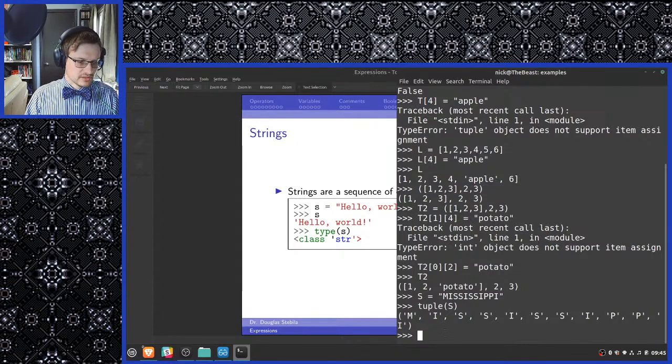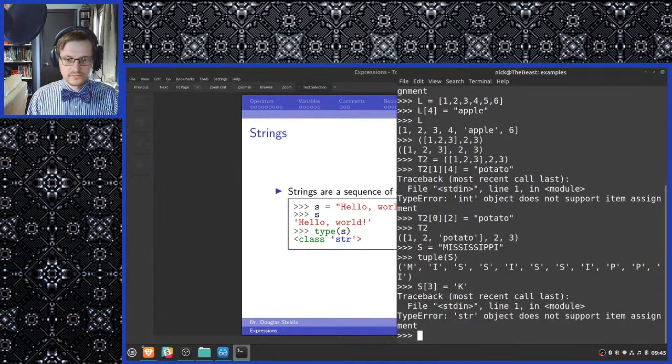If you want to change a string, would you have to overwrite it? Yes. If you want to change a particular element of a string, say, put a K in there, you get a type error: string object does not support item assignment. The same error that we get with tuples. So strings are not mutable. They are immutable. They share that property with tuples. You can't assign to them after their creation. The only way to modify them is to destroy them and recreate them with the modification.